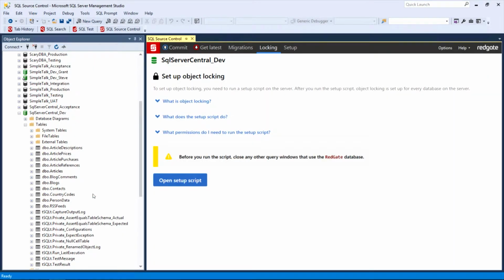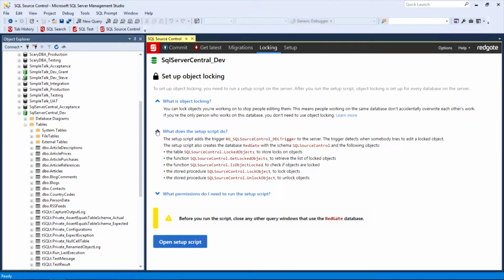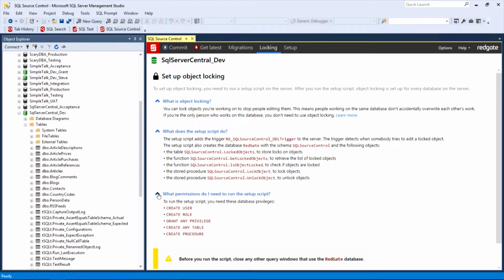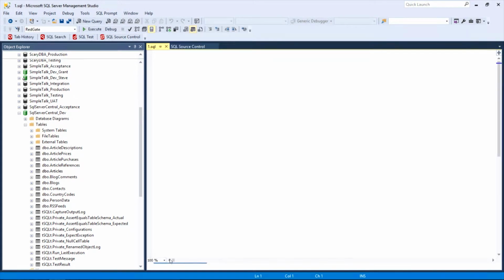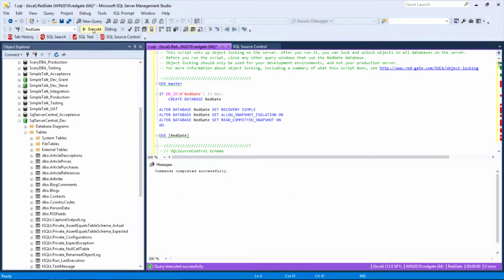Now, if I click on this, it will take me to the SQL Source Control window, and it gives me some further information about exactly what object locking is and what the setup script will actually do, because it creates a number of objects on the server to give us the ability to use object locking with SQL Source Control. It also outlines the permissions we need to run this script and create all of these objects. So let's open up this setup script. You're very free to review this setup script when you go through this process, but I'm going to execute this so that I'm ready and able to start working with object locking.